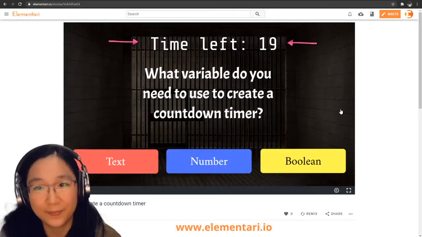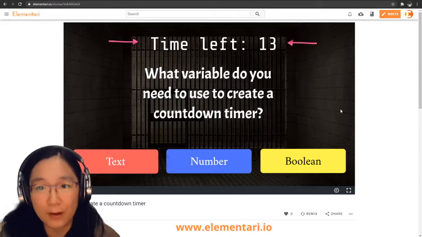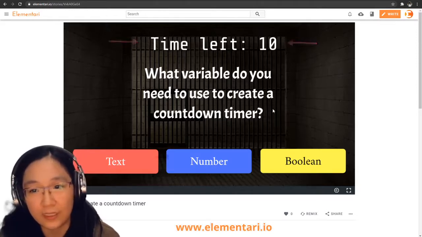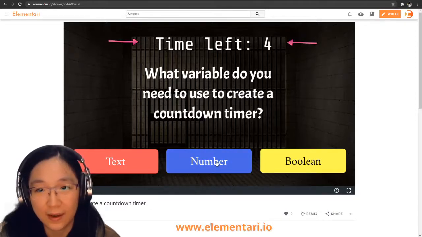What variable do you need to use to create a countdown timer? Text, number, or Boolean? Number.